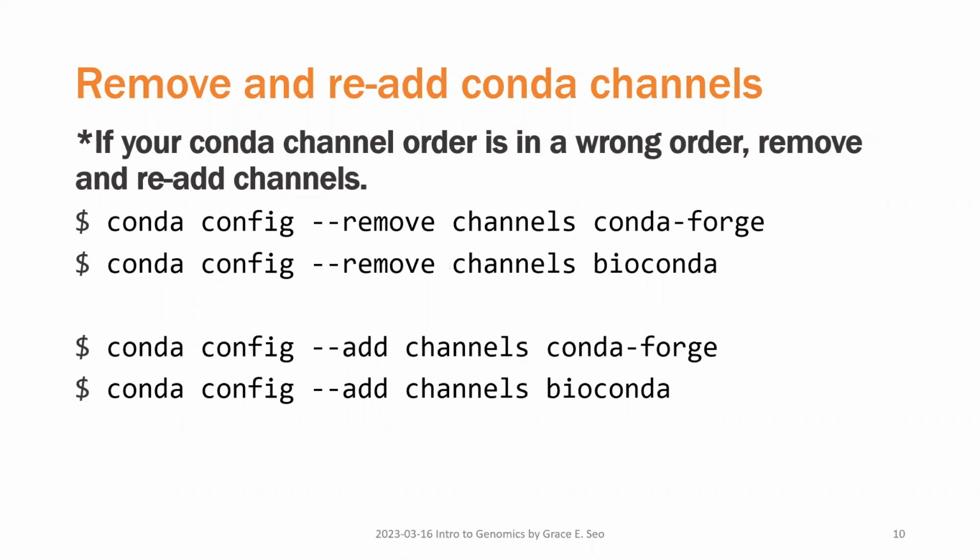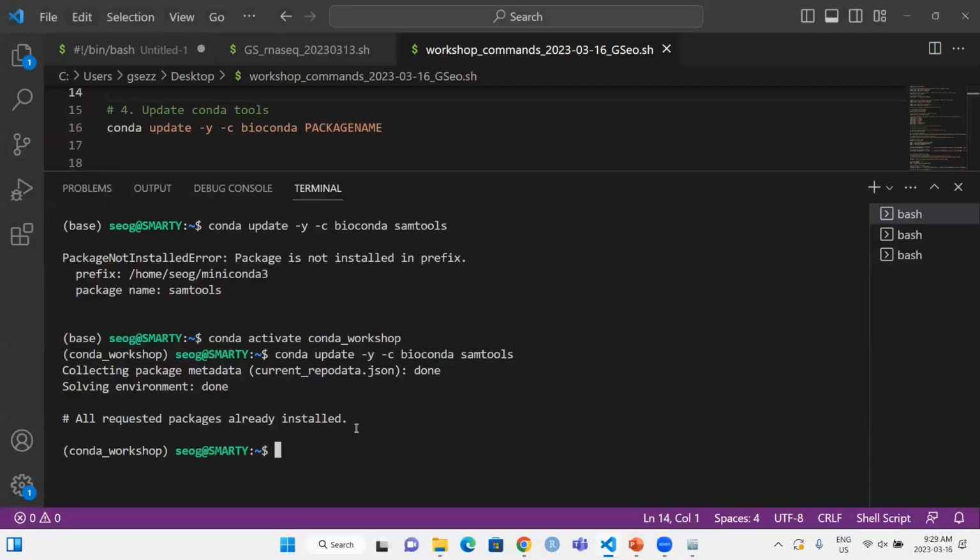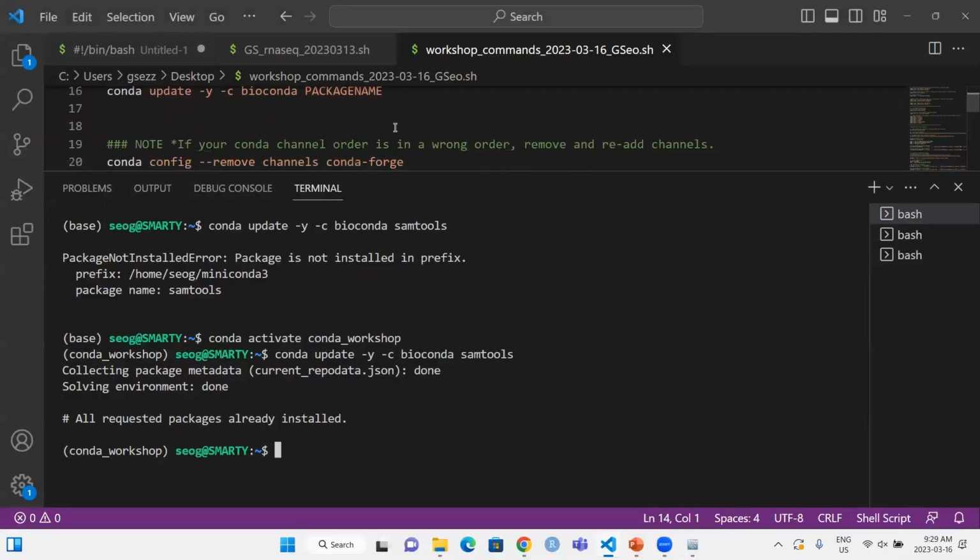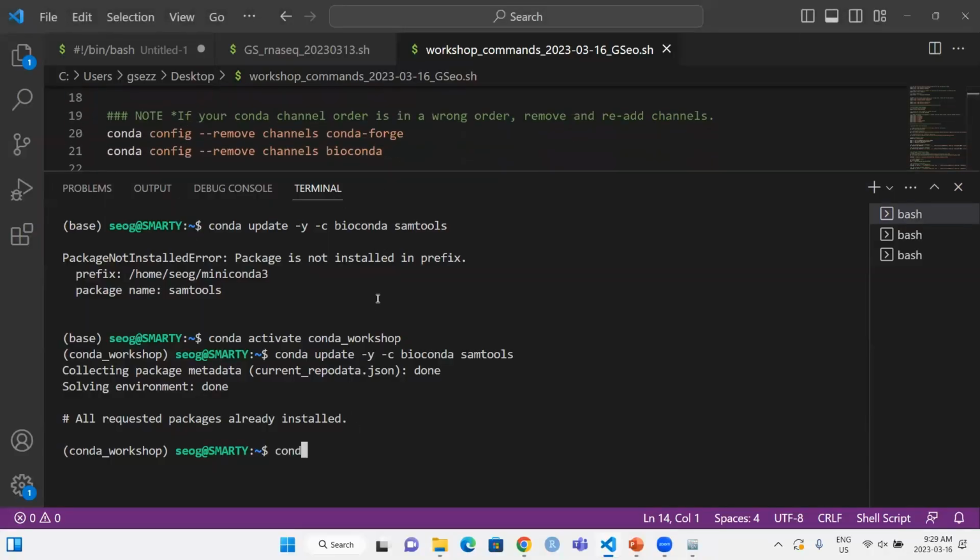Oh, if you haven't installed your package, if you had trouble installing, what you can do is conda install -y -c. Oh, yeah, maybe do this first. Conda update, if they for sure know.